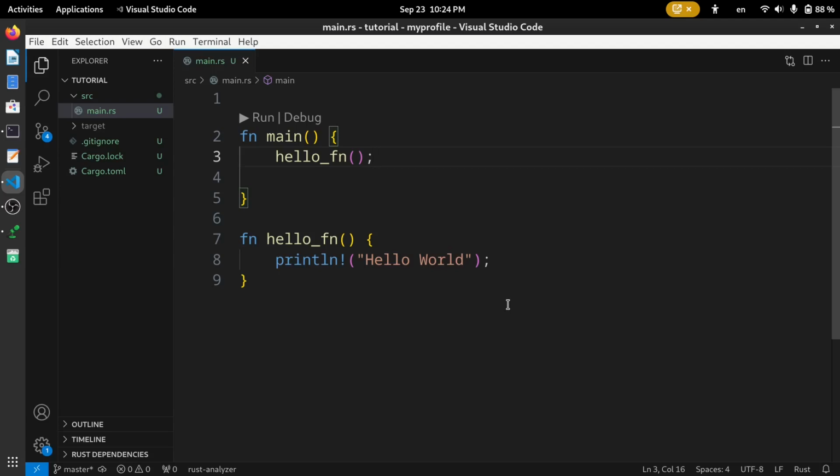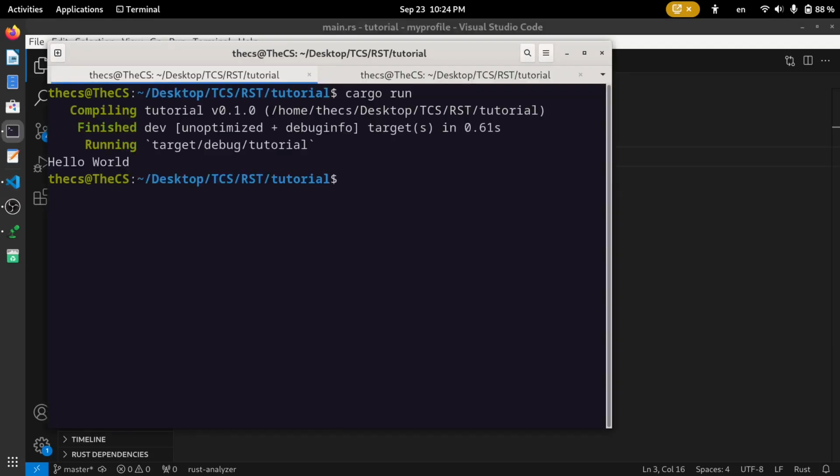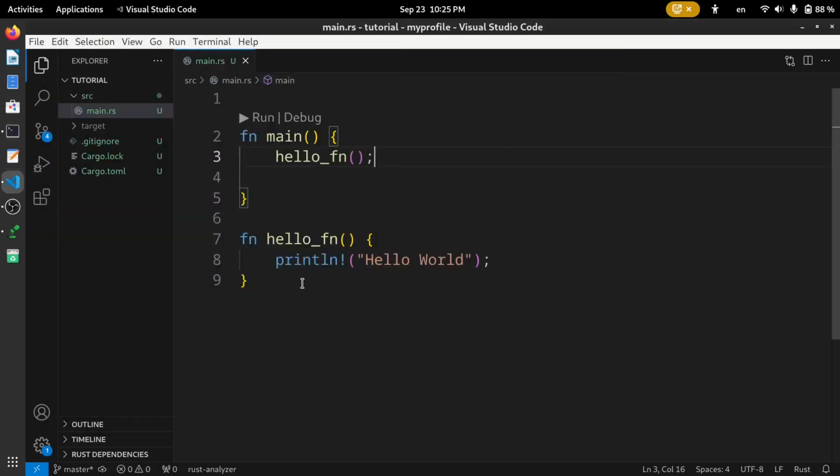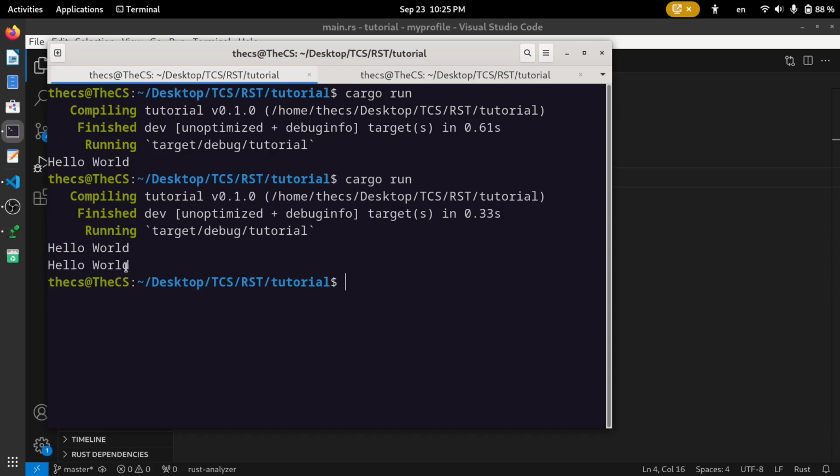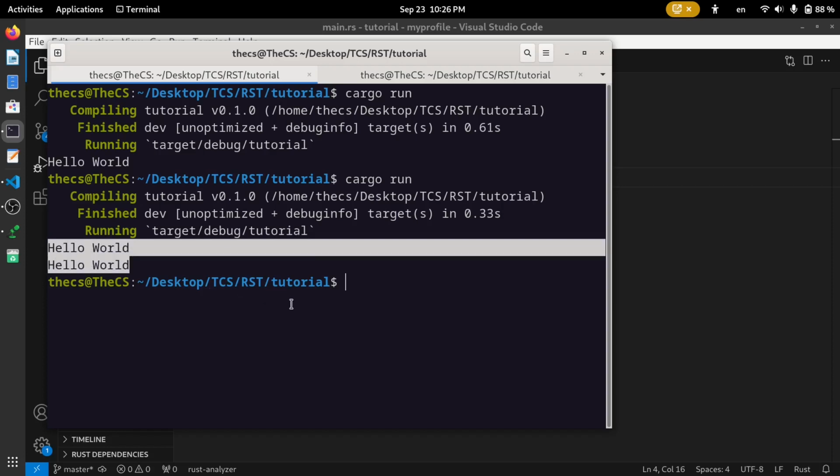Now, let's run this code to see if it is working or not. Perfect. As I said, the functions are reusable. So let's call this function again to confirm its reusable nature. Here you can see we have two hello world printed in the console.